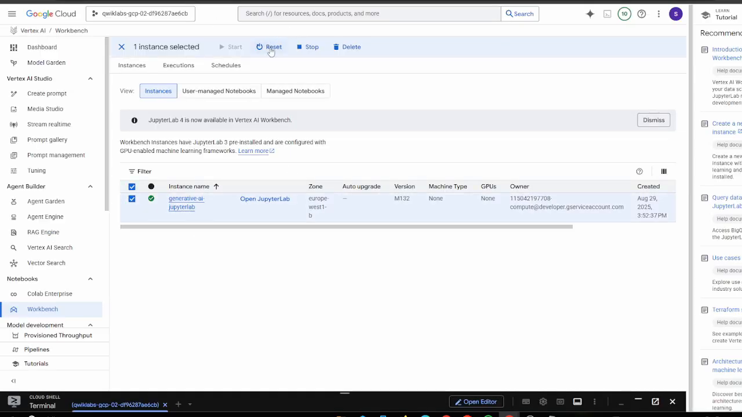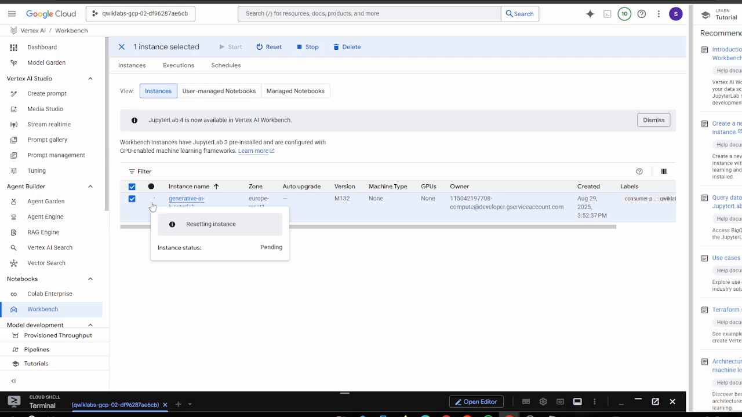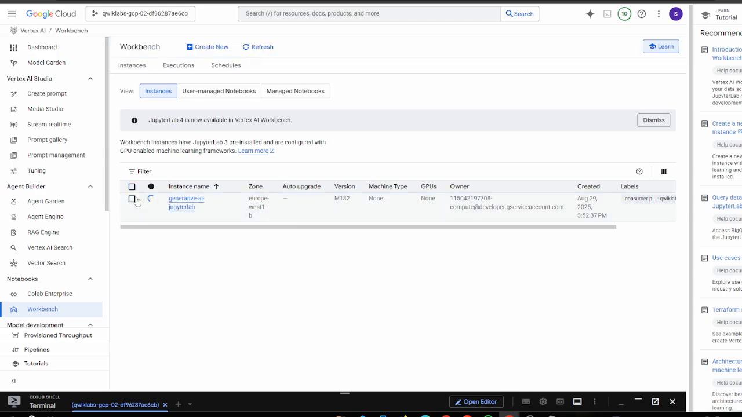Check over here and reset. I've clicked on the reset button. So over here now you can see resetting instances. Now it will take some time for resetting. After it gets reset, it will take 2-3 minutes, maximum 5 minutes.